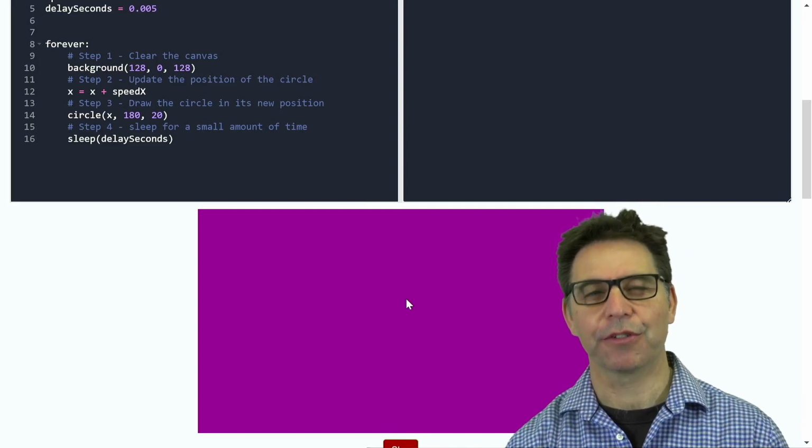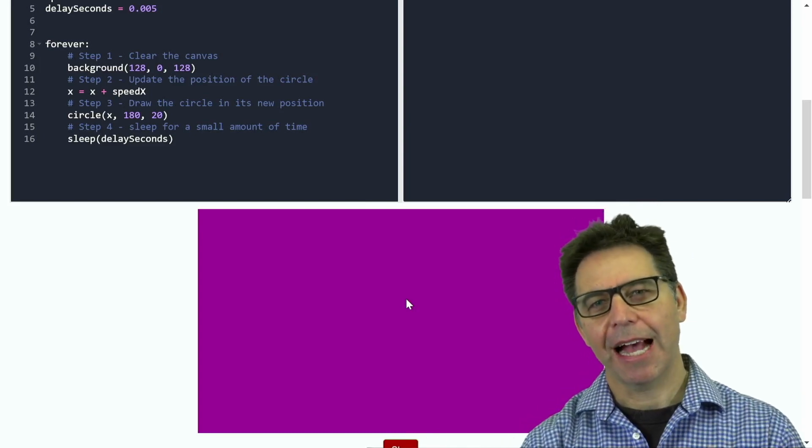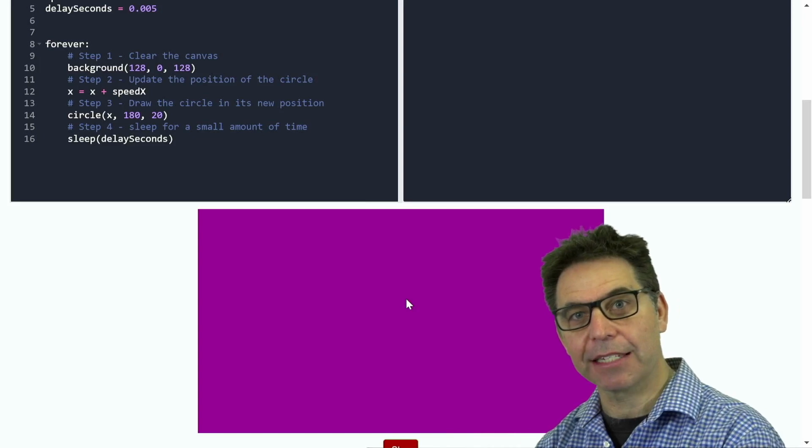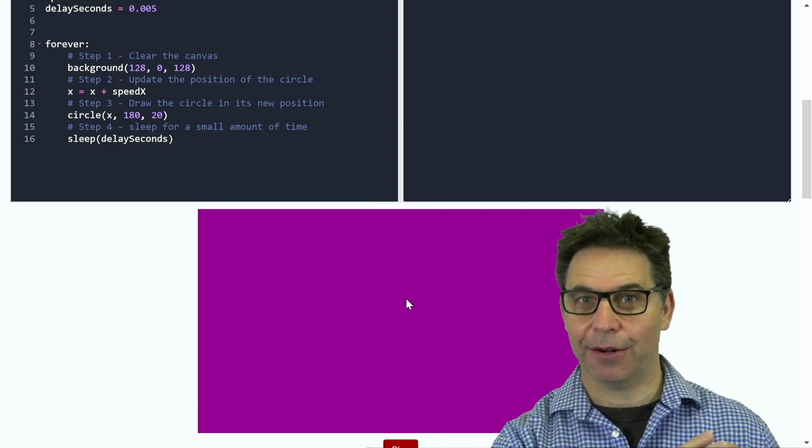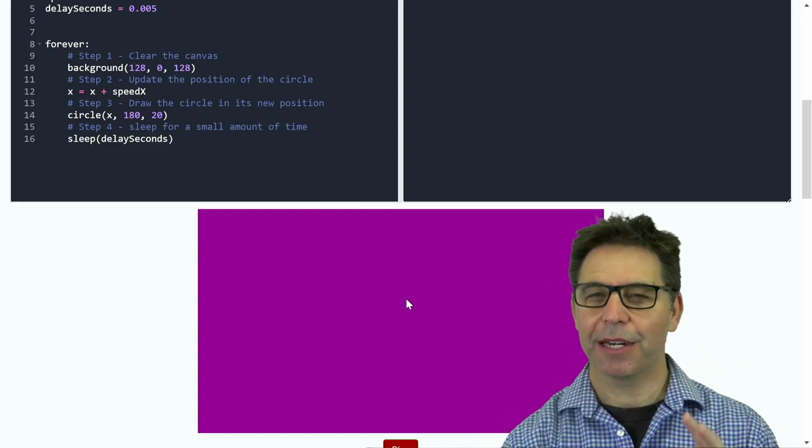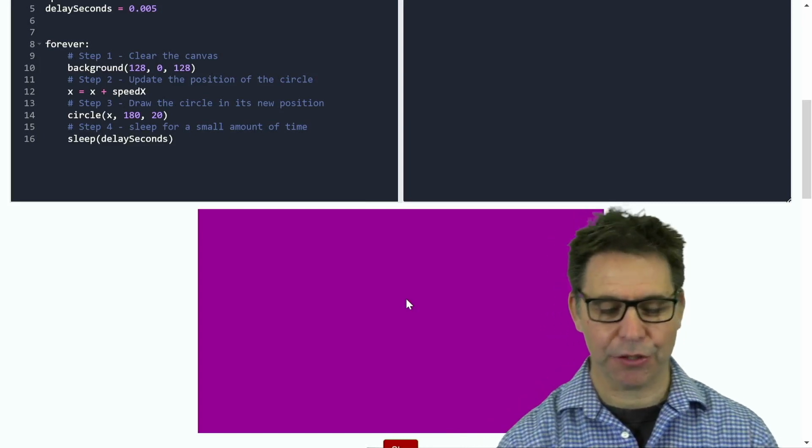So what I want to do is do some kind of check to say, has the ball gone off the screen? If it has, move it back to the other side of the screen. So we're going to need what's called an if statement to do that.